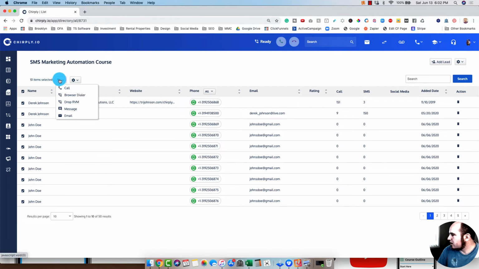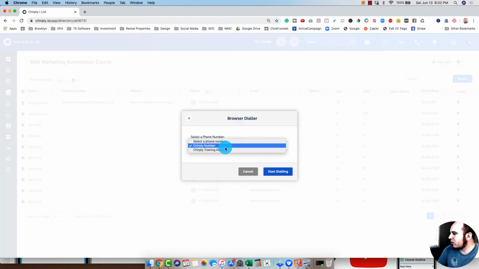So under this call button are all my abilities to reach out to the lead. I can email right here, send a text message, drop a ringless voicemail. This will pull up the power dialer, so it's going to call all these people back to back. I'll show you what that looks like quick before we go on to the IVR selection.